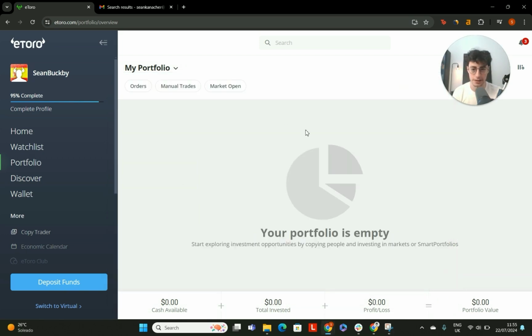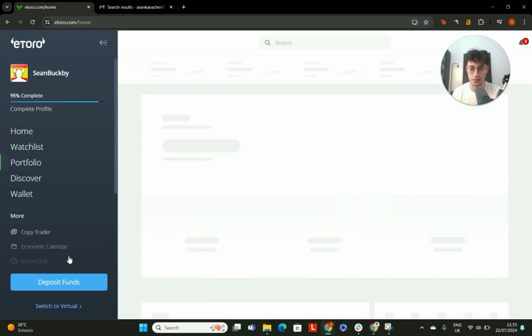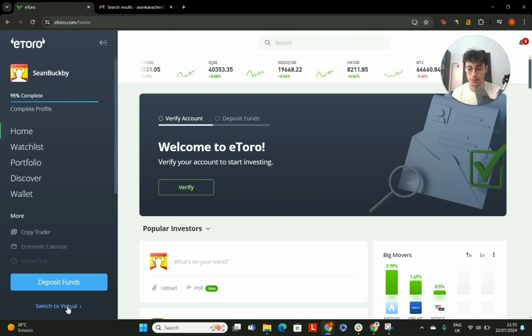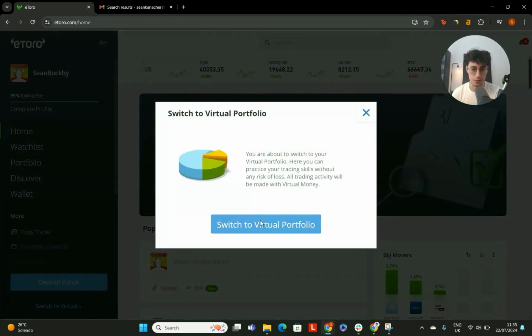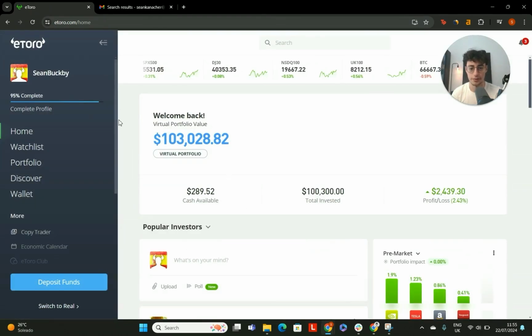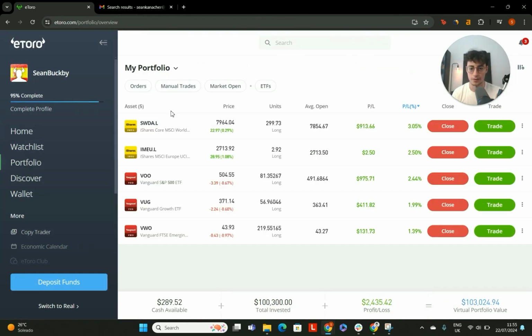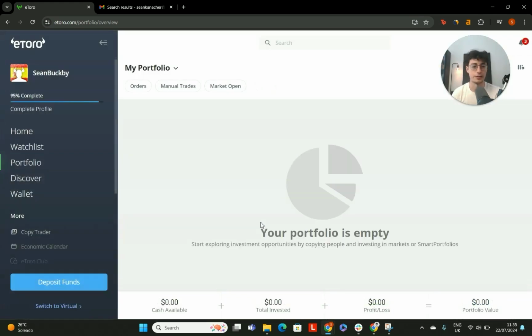If you're confused why your portfolio or your homepage does not look like this, it might be that you're in the virtual dashboard. So if you click here, switch to virtual portfolio, you might be here where you have over $100,000 invested, or in your portfolio that you might have something here or whatever. This is not what you're supposed to take a screenshot of. If you're in this version, always make sure to switch to real, because what's important here is making the real commitment and going into your real dashboard.